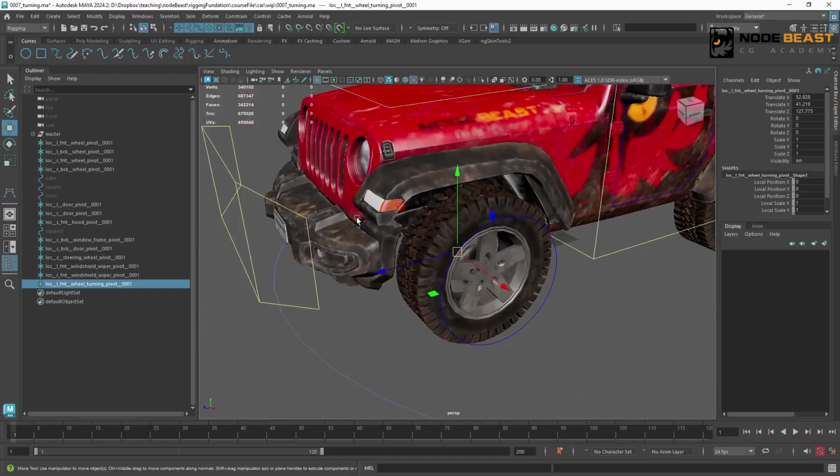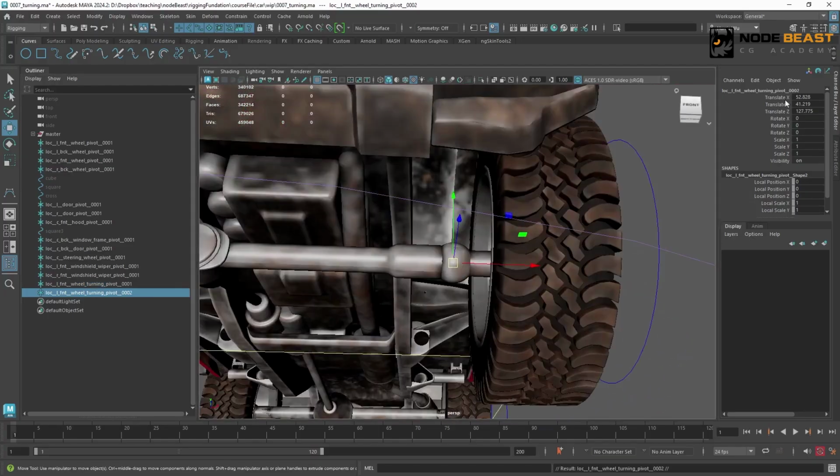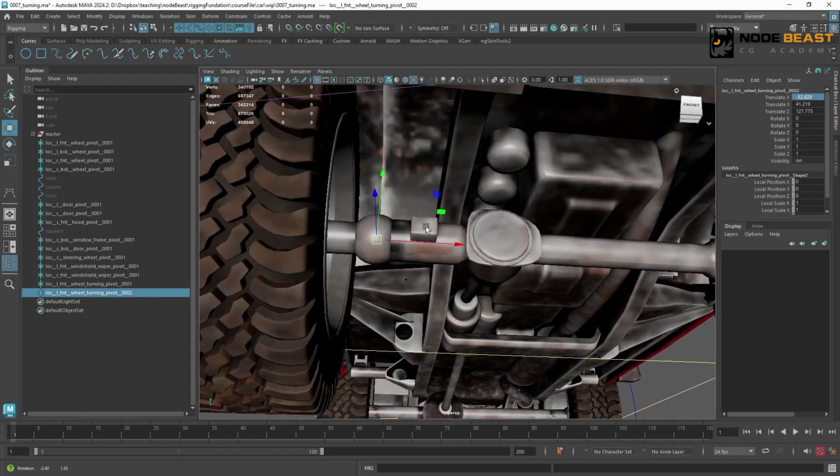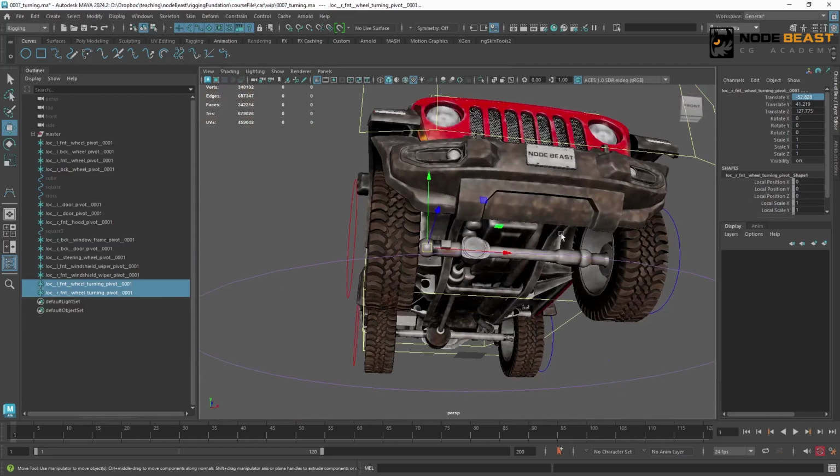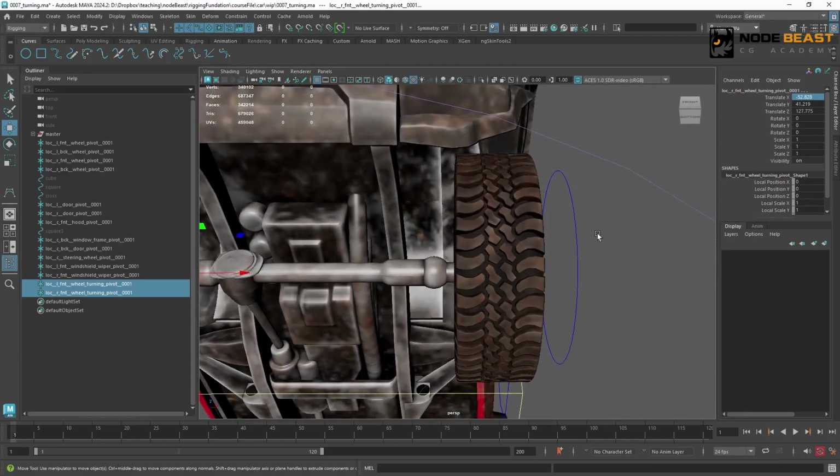Then show all the models again. We know the only difference on the right side is the x-axis value. So let's change it to a negative value here. Then change the name. Now we have the locators for the rotation pivots on both the left and right sides. Next, we need to control the wheel steering.